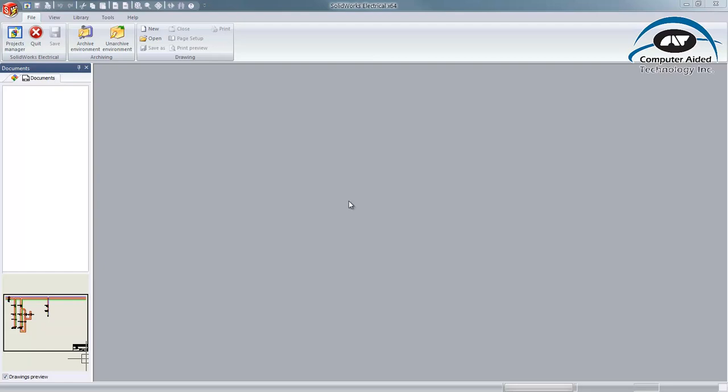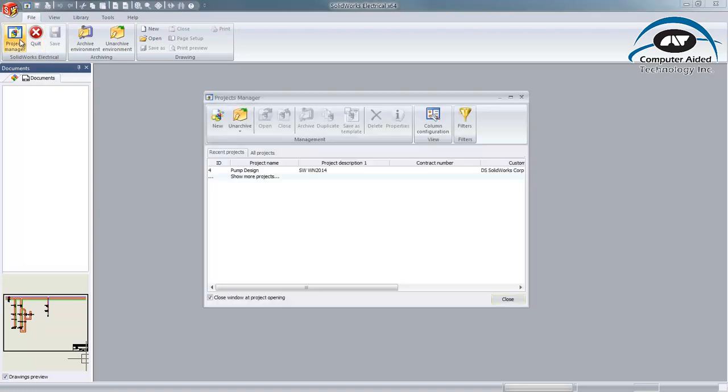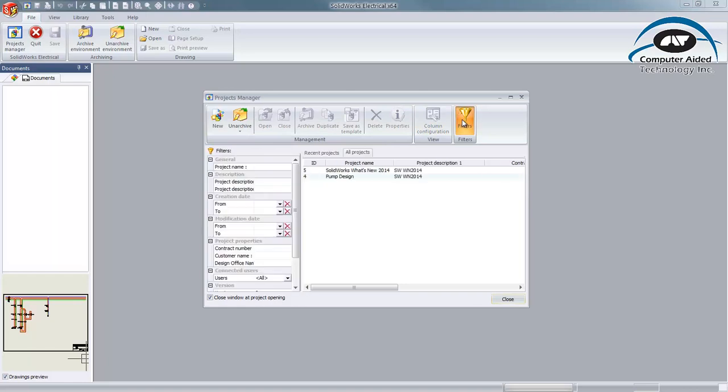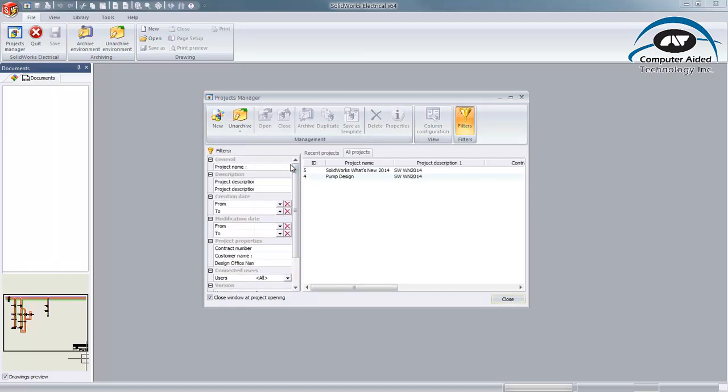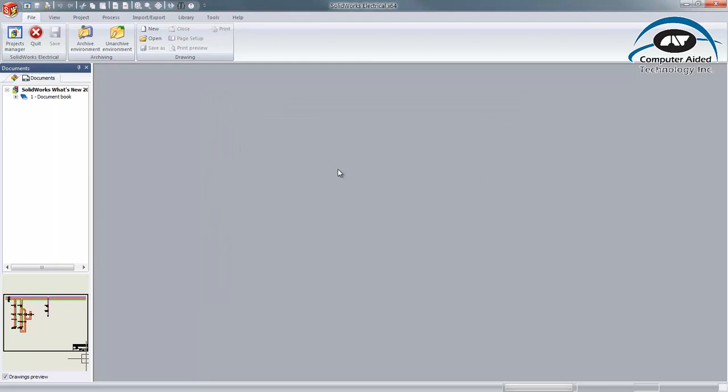SolidWorks Electrical Schematic has some great new enhancements to help electrical engineers be more productive. When working or collaborating on multiple projects, it can sometimes be difficult to find a certain project. New filter options in the Project Manager allow you to quickly search between all of your projects using the project name, description, or creation or modification date to find the one you want to work on.